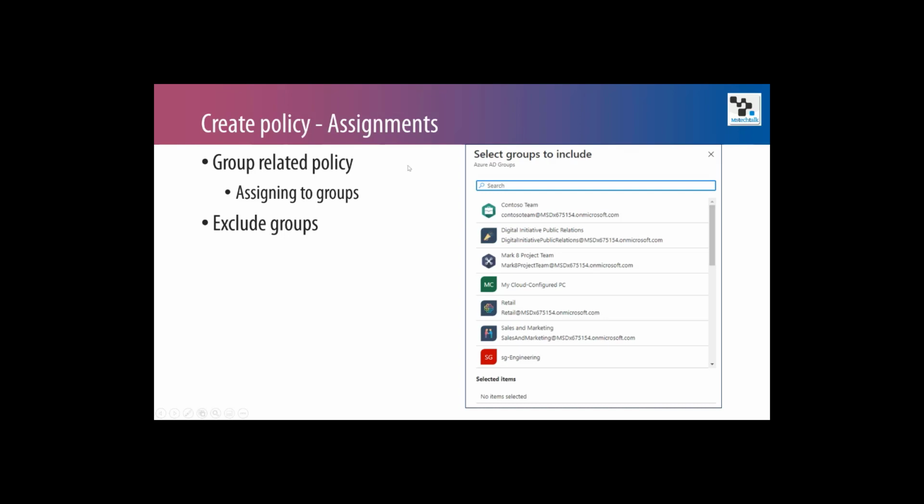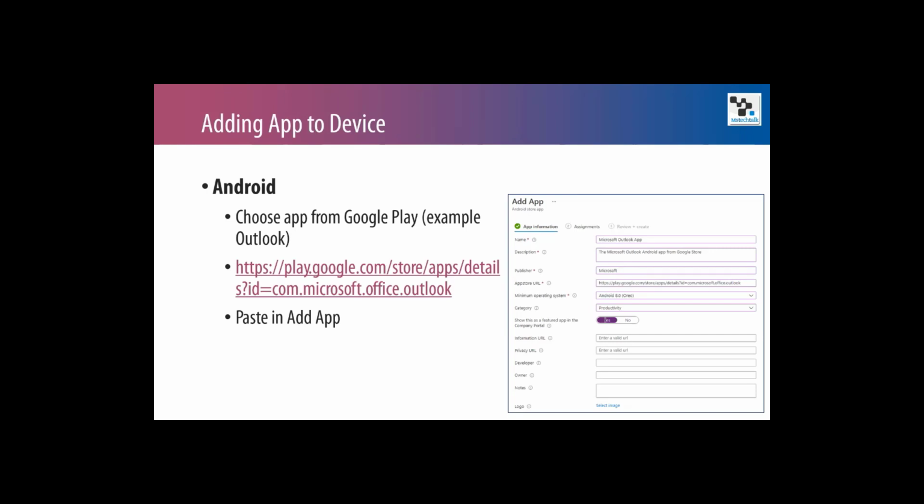What else? Sorry to interrupt. Yep, we are almost at the end of the session and we have a few questions. Okay, I will finish now.